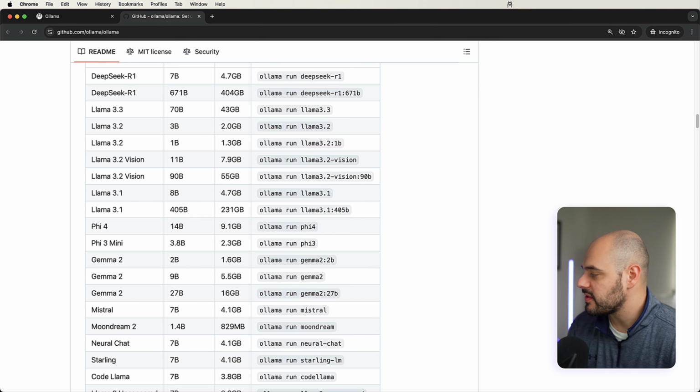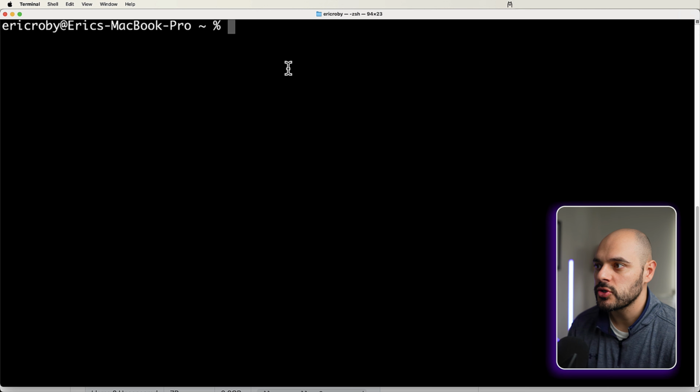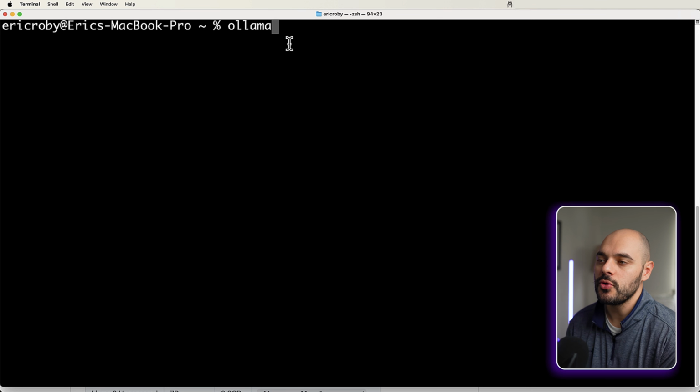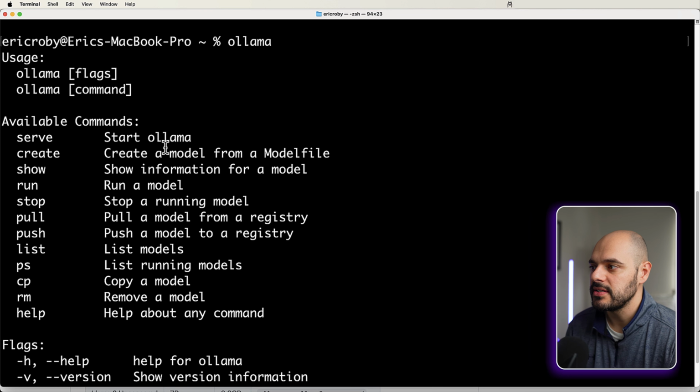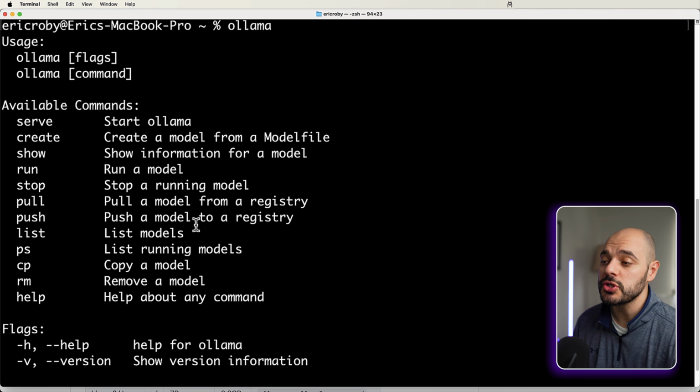So once you have this all installed, I'm going to open up my terminal, and you can check to see if you have it installed by just typing in ollama. Now, if you type in ollama and you see all of this stuff, that means you're good to go. You have it installed and you have it running. However, you don't yet have a model running, right?